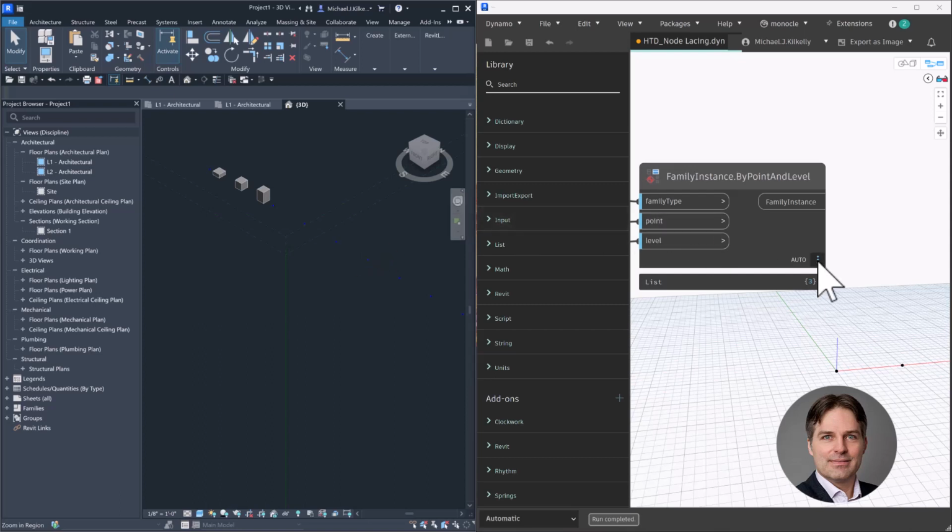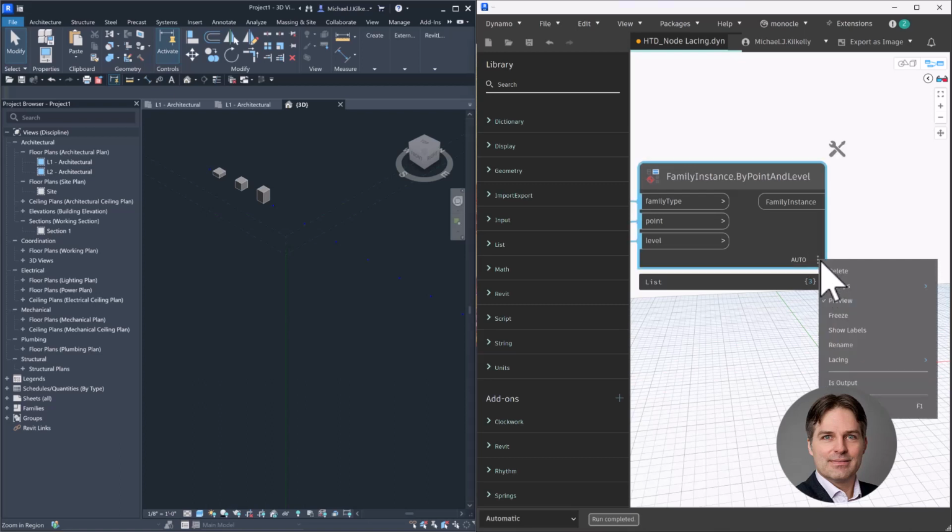So I'm going to cycle through the lacing settings and try to determine which setting is going to give me the results I want. Again, I want to get an instance of each of the 3 families at every point. So to change the lacing, I'm going to click on this control, this kind of vertical kebab here, and I'm going to go down to lacing. And again, auto is set by default.